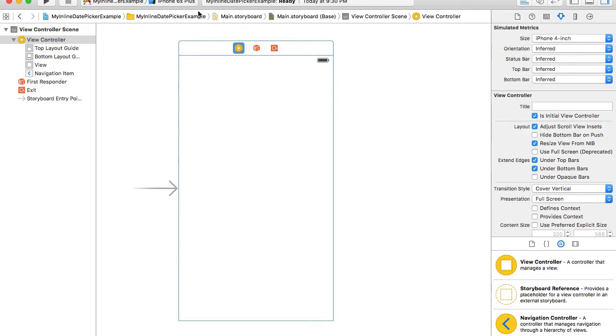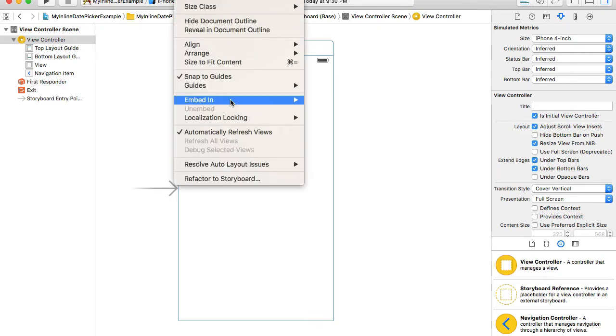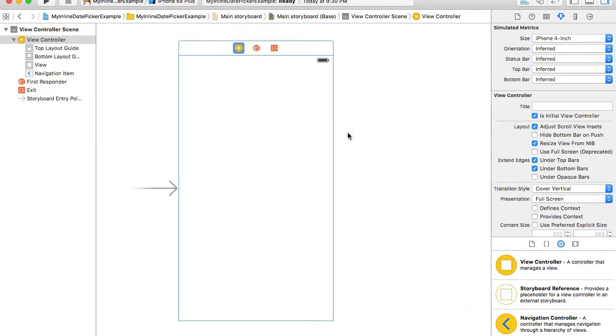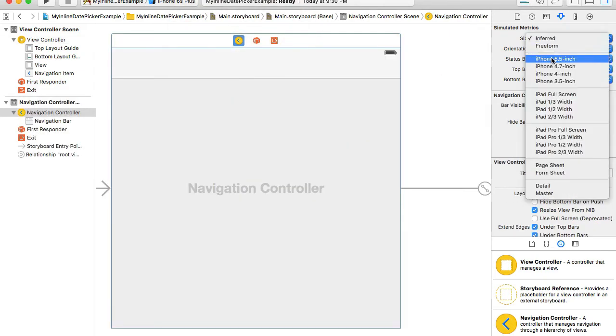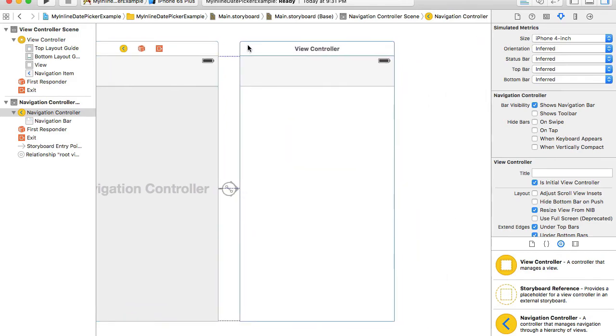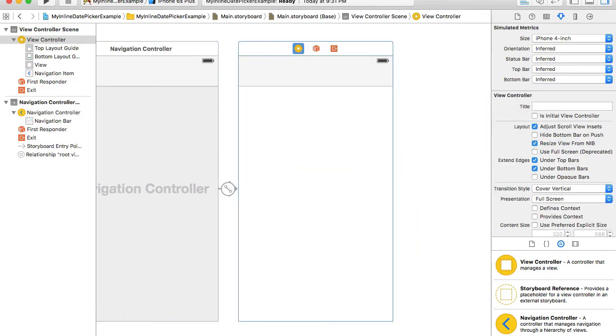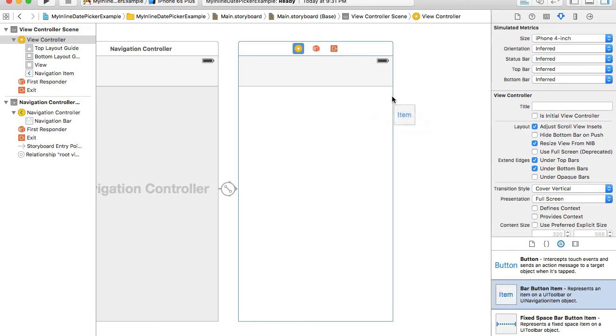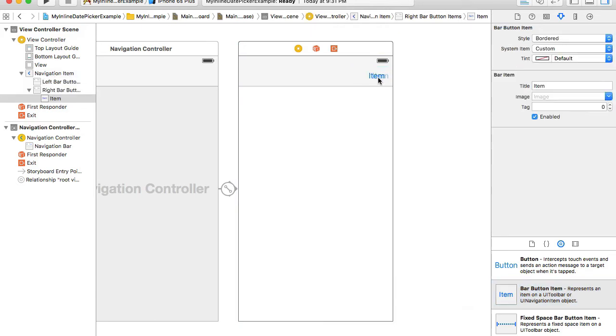Okay, so the first thing that we'll do, I will embed this view controller into navigation controller, and I'll resize it to iPhone 4 inch, so that I have more space on my screen. I can go ahead and look for buttons in my objects library here. So the one that I'm looking for is bar button item. This is for my done button.